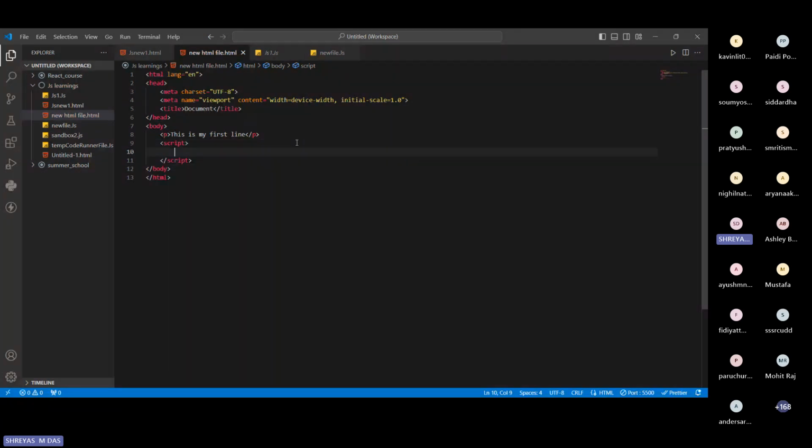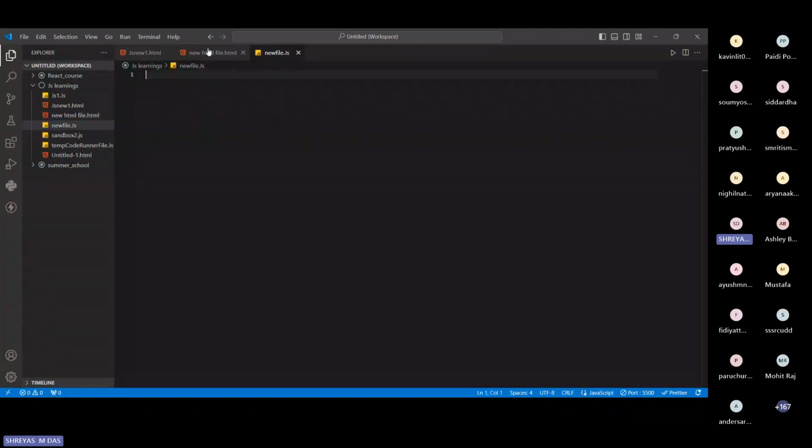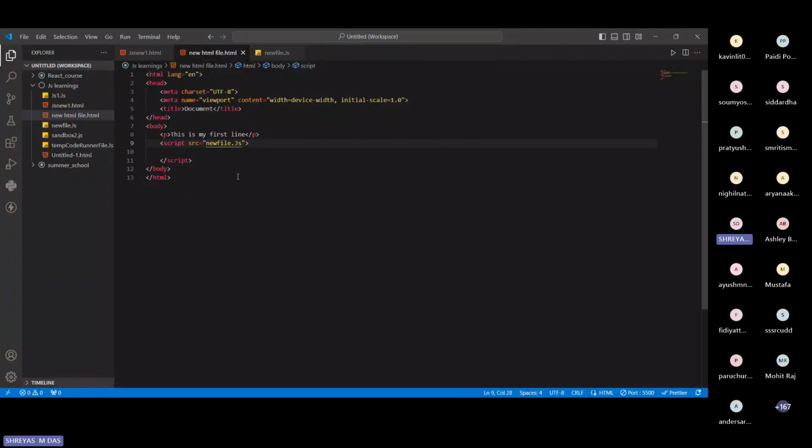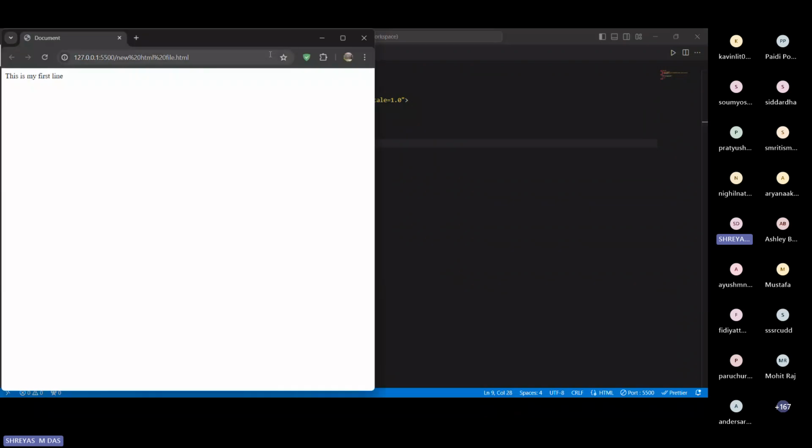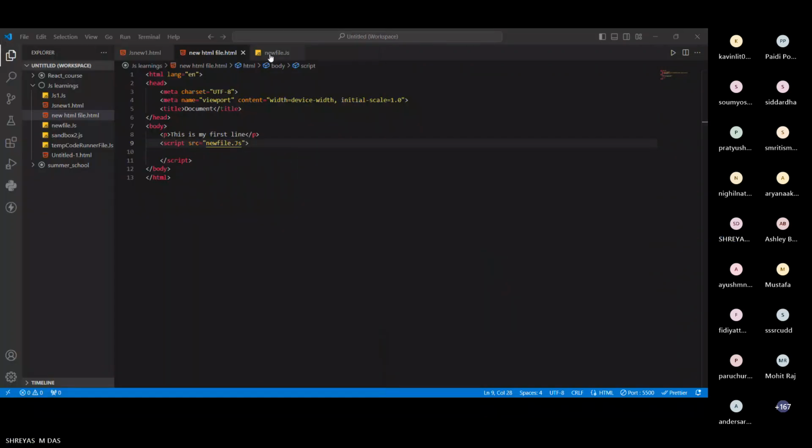Or else, another way is you can add a source and write a file name. So both are the same thing. Now whatever you do in this file, those things will be executed in this web page. So let us get into the things.